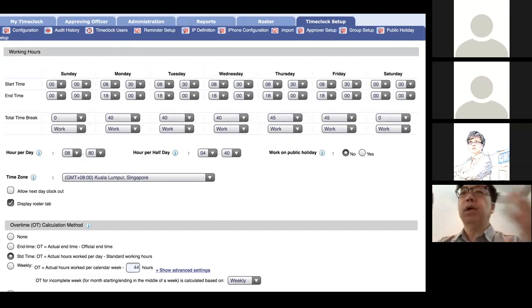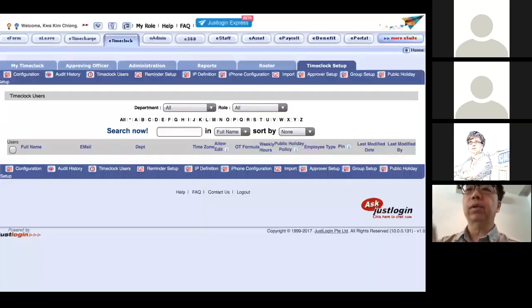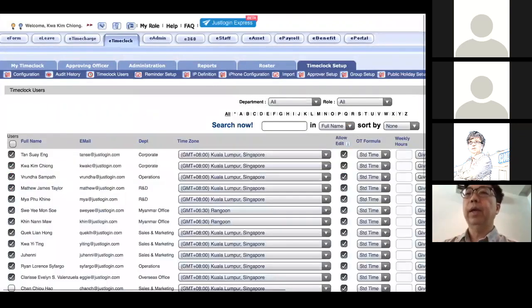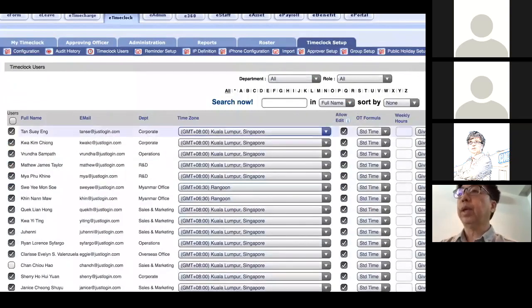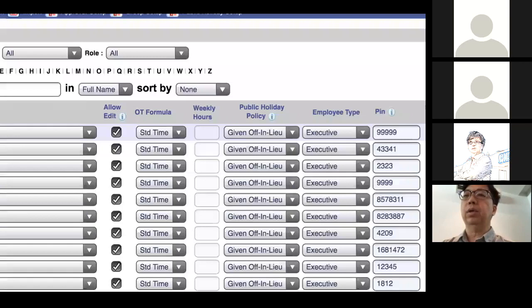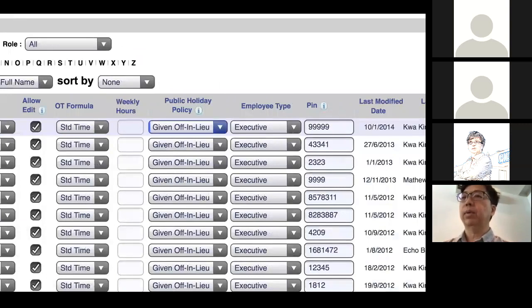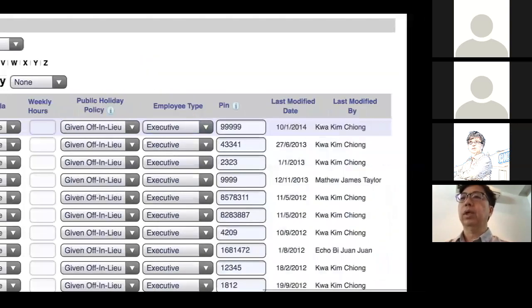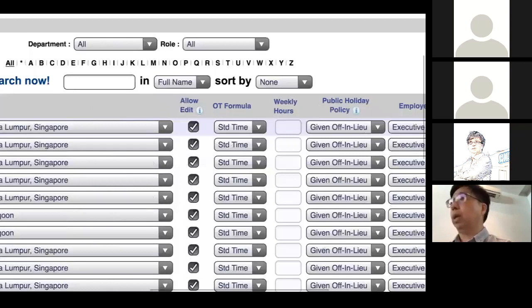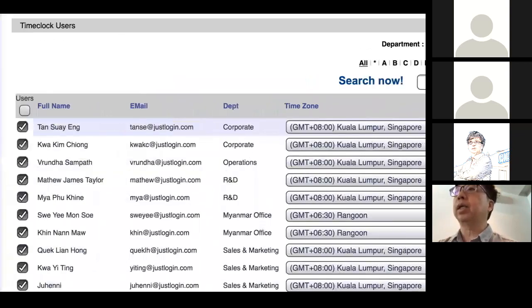Our system is quite advanced in the sense that we have it under the time clock users. If you go to time clock users, you can actually configure. Once you configure here, you will override the individual. From here, you can choose the time zone. You can say whether they are allowed to clock in or not, and what the OT formula is based on, standard time or weekly. If it's weekly, you can configure how many hours per week. For public holiday, whether you give them off and leave or one day off and things like that. Some of this we don't have here; the standard time and all that is under roster.